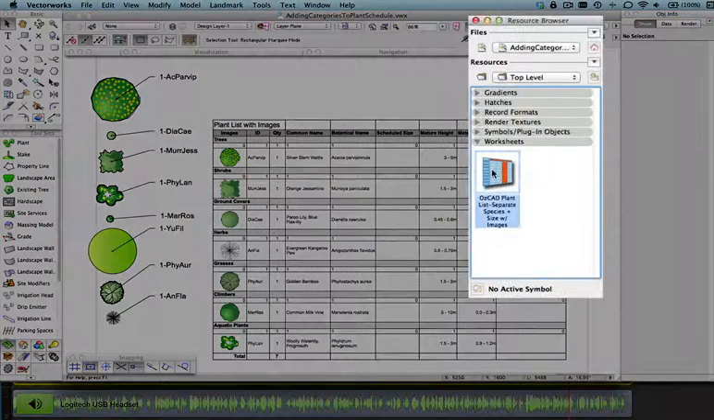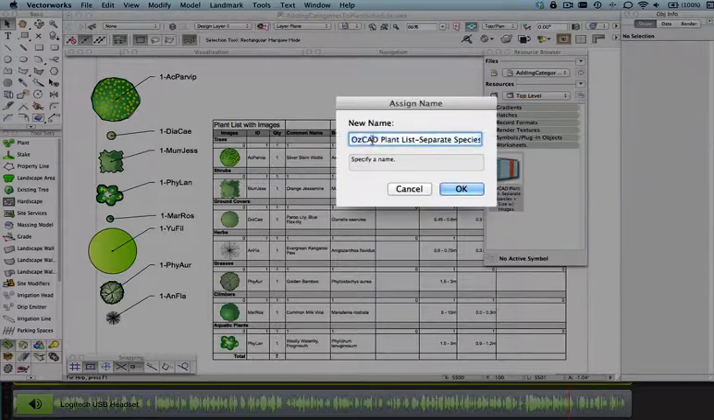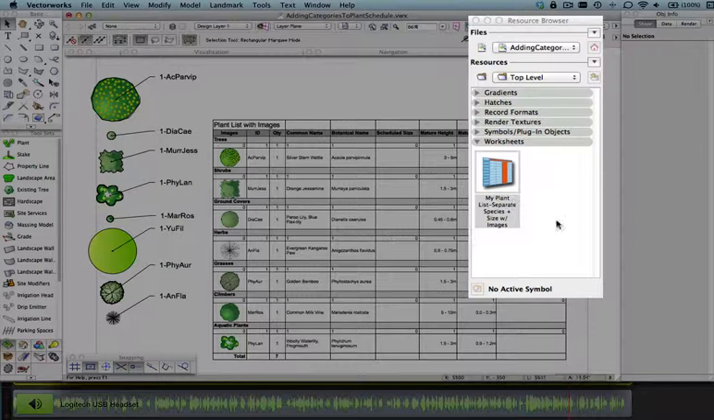And here we are back in the file, and I've clicked the little home button up here, and that is now displaying the contents of this particular file, and here's the worksheet that we customized. So best to change the name of it. So I'm going to right click on this and choose Rename, and we'll call this My Plant List, and click OK.